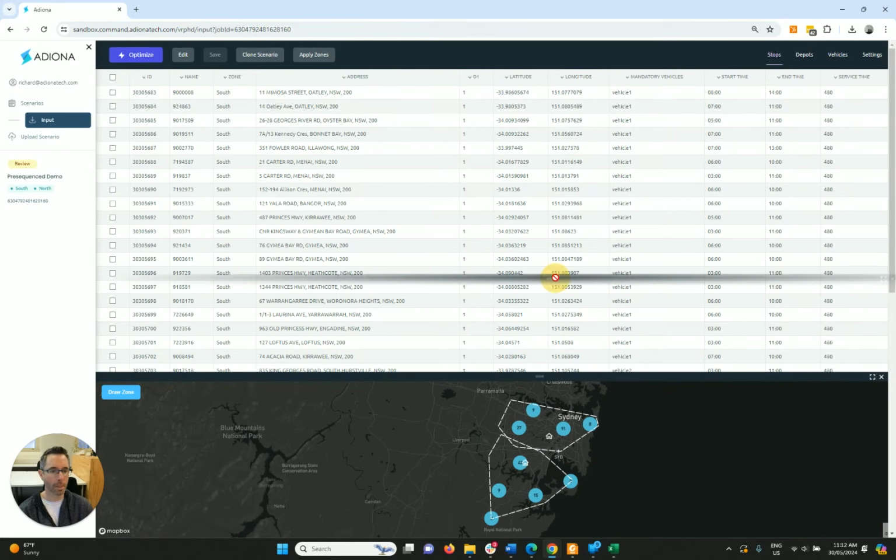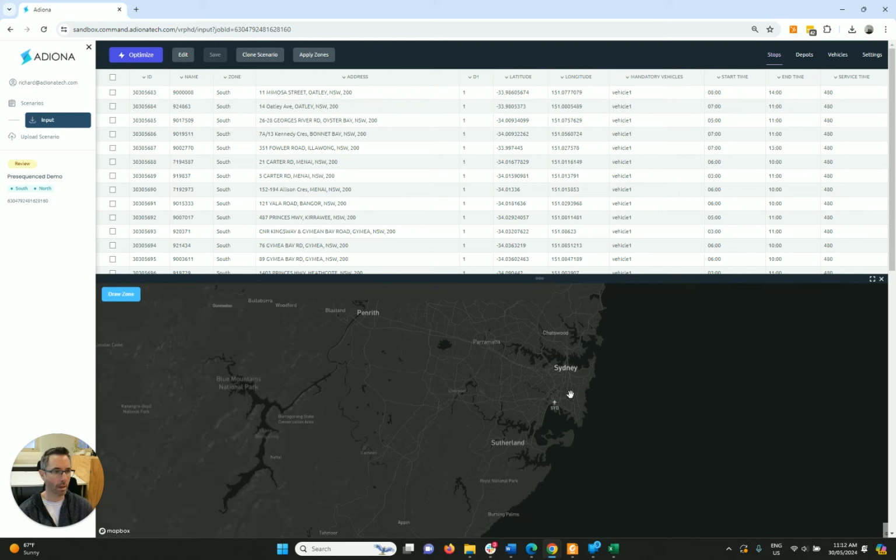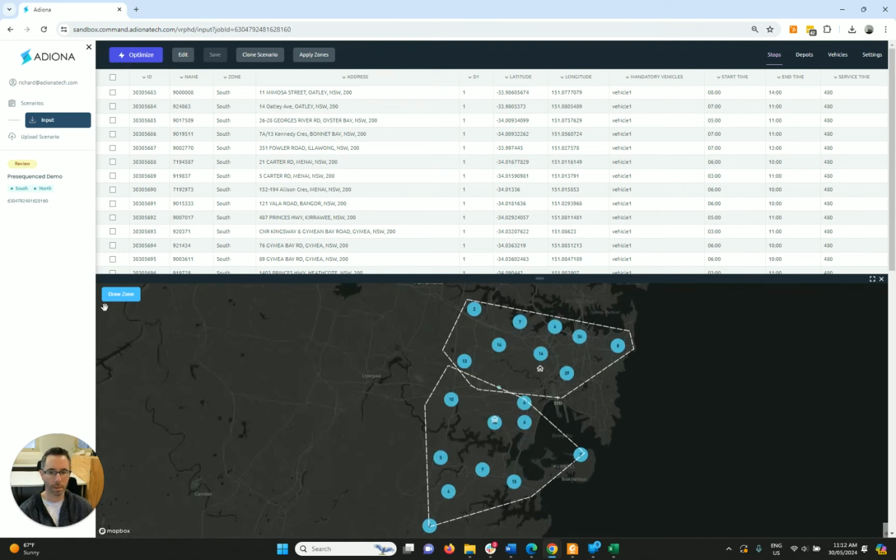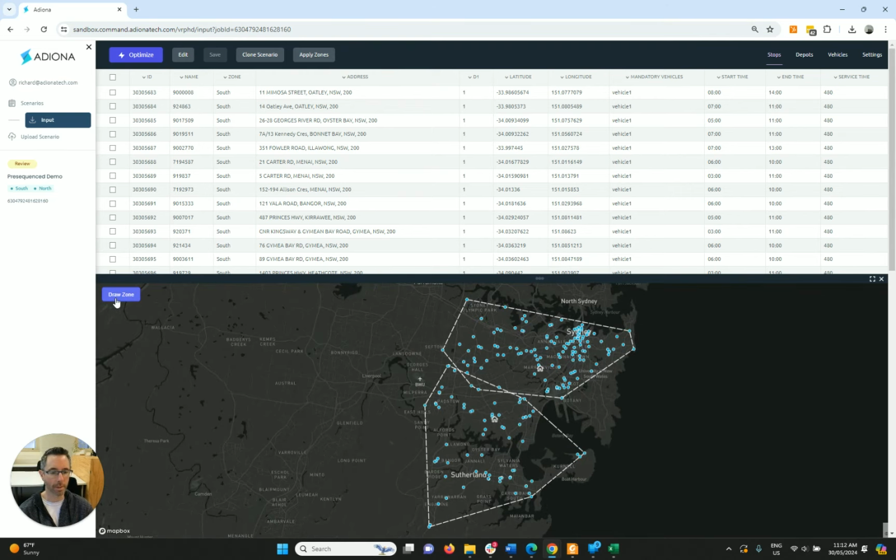And you can see on my input page, I have all of my jobs in 2 different zones delineated by this dotted line. And in order to keep them in their existing sequence as they were uploaded with a route name and a sequence, I don't want to send them through to the optimize engine and have it completely redone.